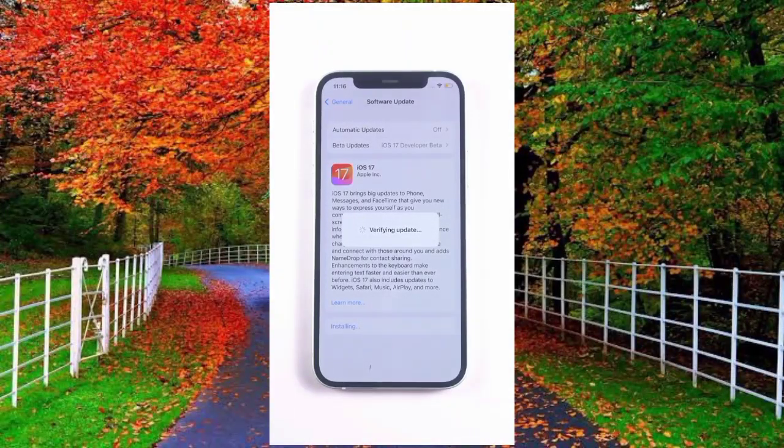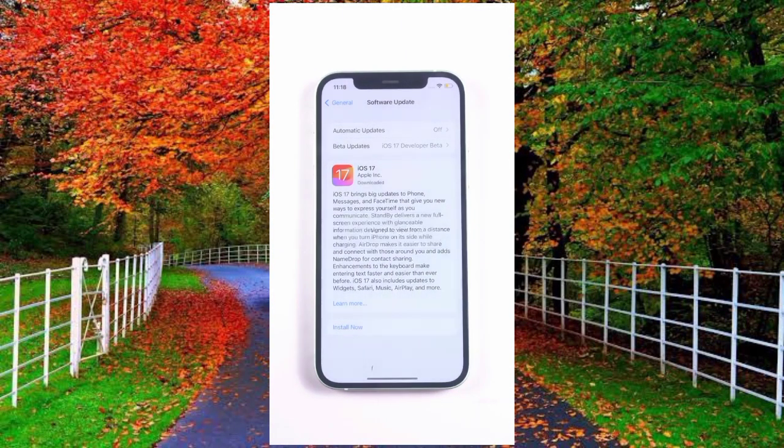Hi friends, in this video I will show you how to fix verifying update on iPhone. So let's start the video without wasting any time.